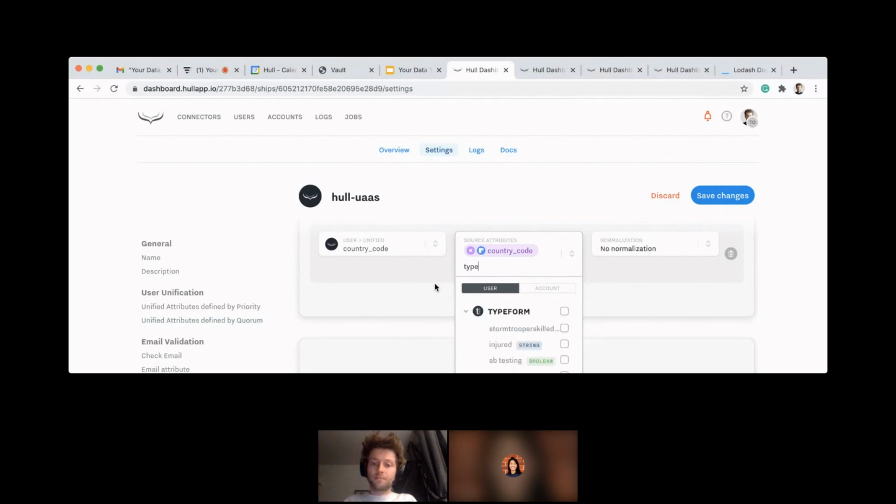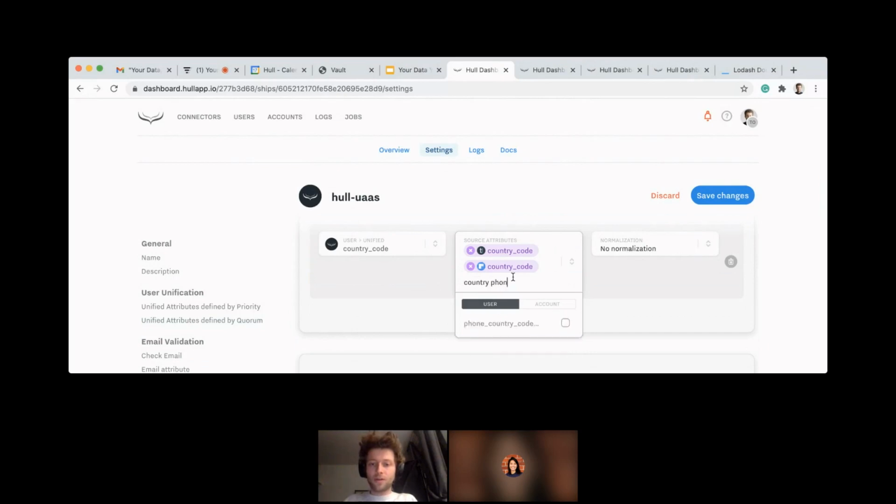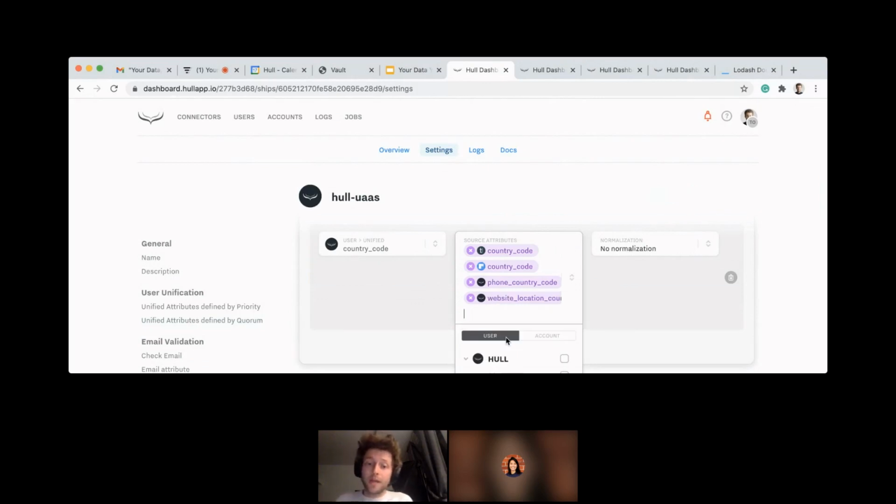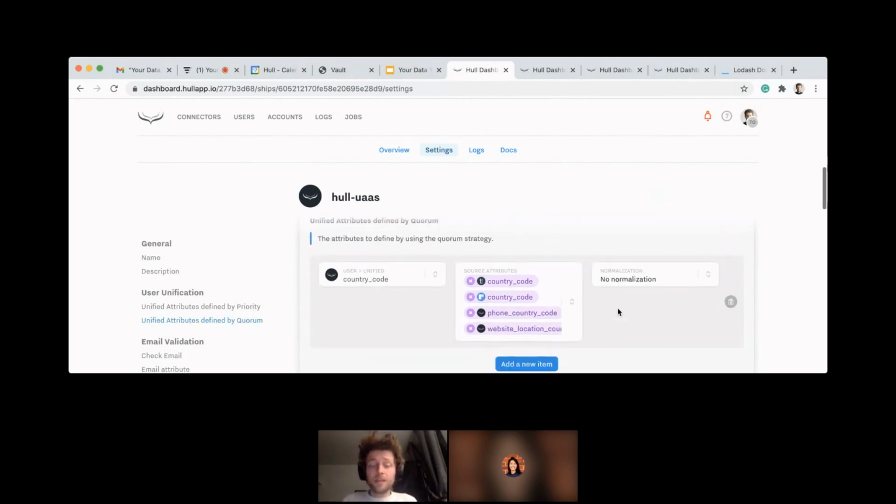Oh, sorry, I deleted by accident, and country code coming from phone number, which will be probably some additional computation we have made before to derive the country code from the phone number. And the last part was website country code, which will be based on the geolocation. And after I save that, this logic will start running, and it will start looking at all those four attributes at the same time to decide which value is the most reliable.